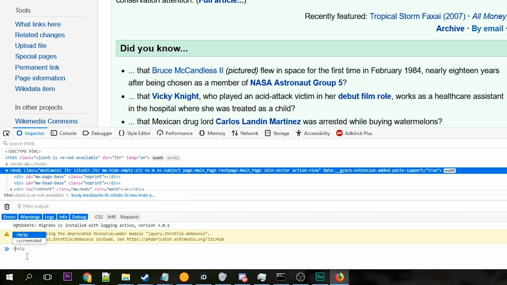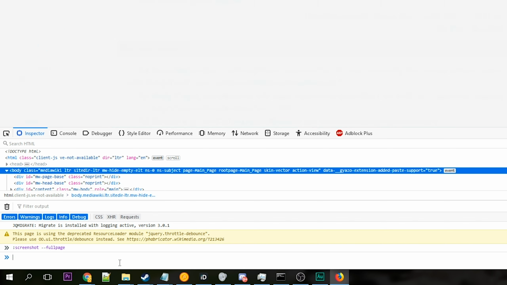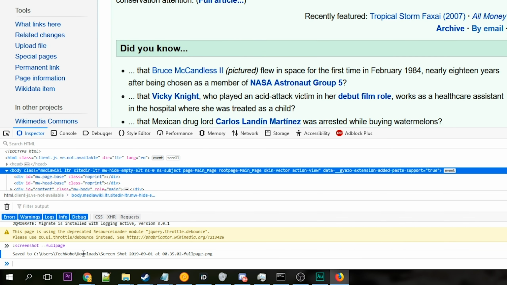Now if we enter :SCR, you can see that it types out screenshot for us. Just hit tab and it will autocomplete that. Otherwise you can type it out yourself. Space. And now we can enter some more things. So if we do --fullpage and hit enter, it takes a screenshot of the entire web page, and you can see that it saves to your downloads folder by default.